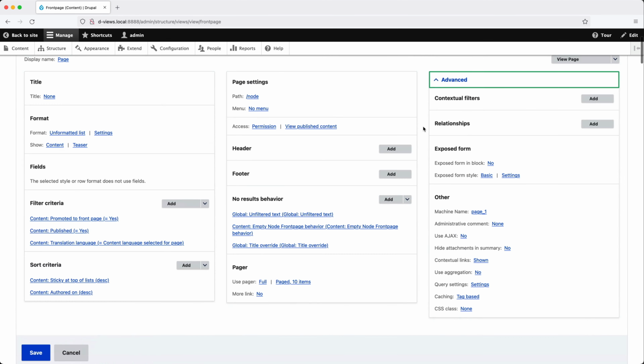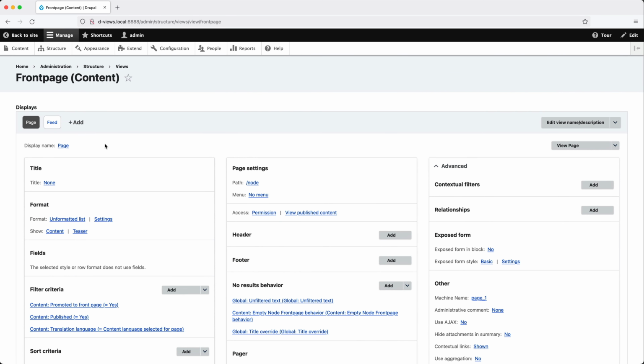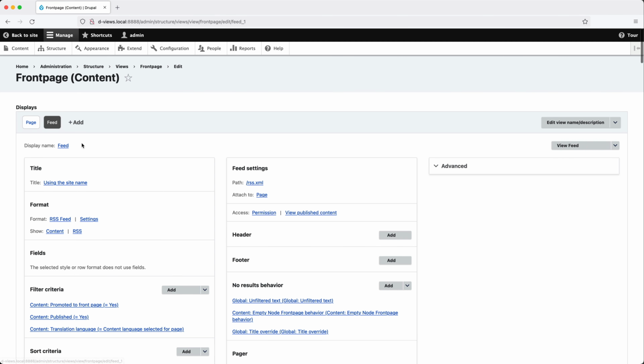And if we scroll back up to the top, here you can see the displays in the view. Currently, we are on the page display, but we also have a feed display. And if you click on the add button next to the displays, you can see all of the other available displays such as attachment, block, embed, entity reference, feed, and page. So that is a quick overview of the views interface.